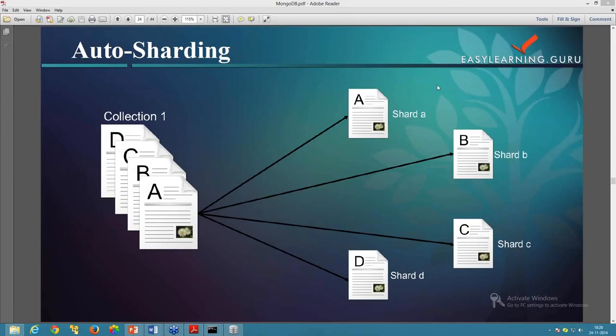Anjesh, Lakshmi Narayan, Rahul, Shiv Shankar, any questions in auto sharding? Okay.